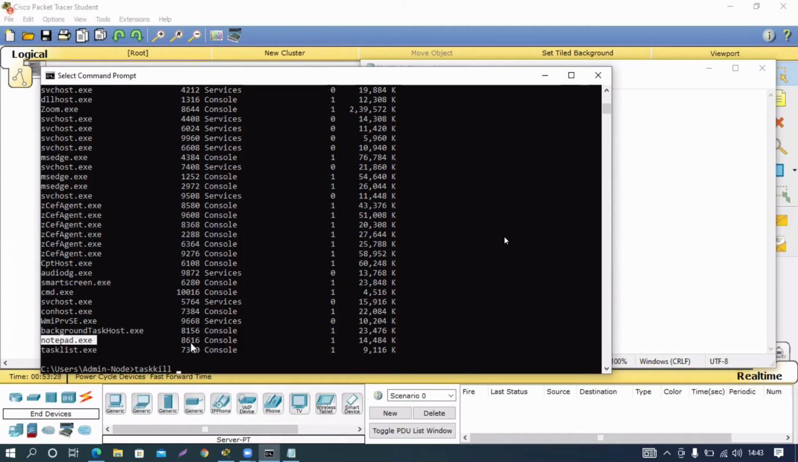So 8616, right? This is the process ID, and because this is the process ID, this is what we have to mention. And this is your 8616. That's it. Make sure that you enter the correct process ID over here. Otherwise, you will end up like what?